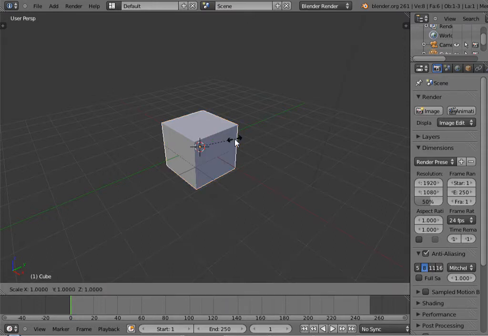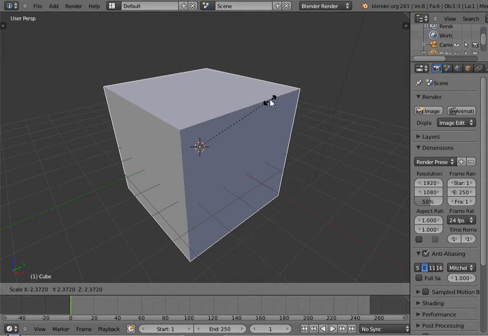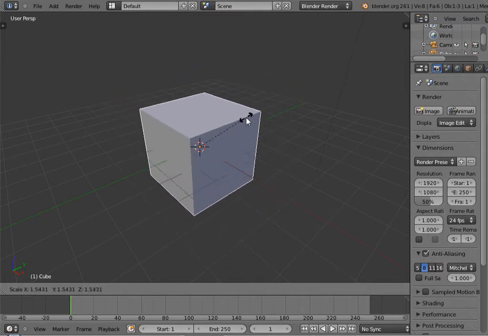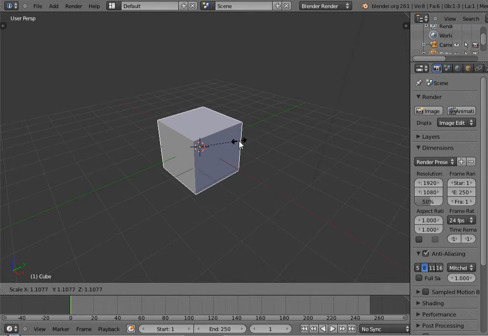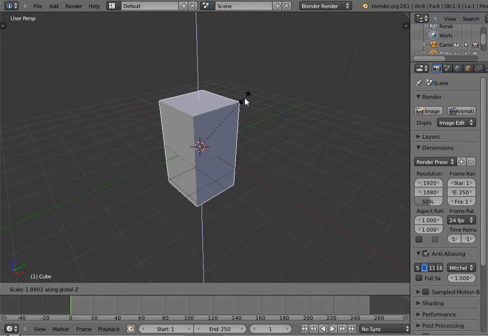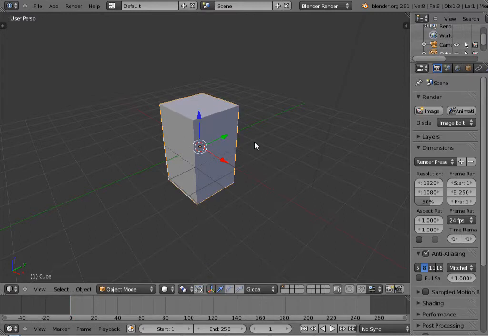That will go into scaling mode, and you can see we get this little thing pointing out from the middle of the object, and the further I move away from the middle, the larger the object becomes. But we don't want to. It's scaling it in all dimensions, and we don't want to do that. If you press the Z key, it will now only be scaling on the Z axis. And I'll get that to roughly where I want it to be, and there we go.